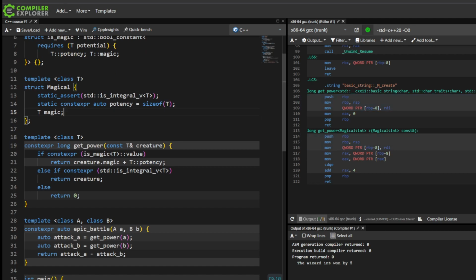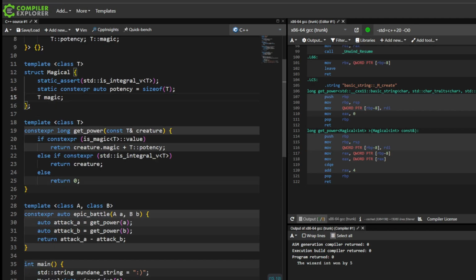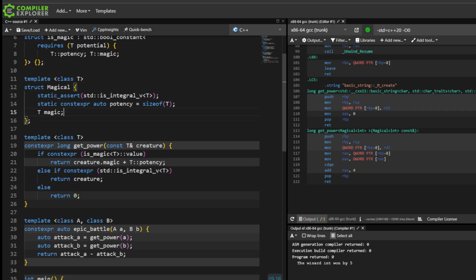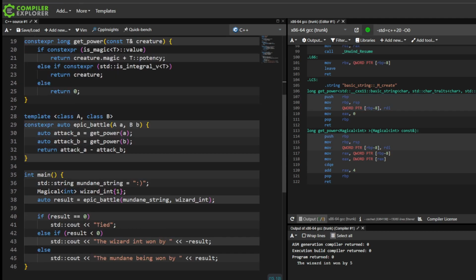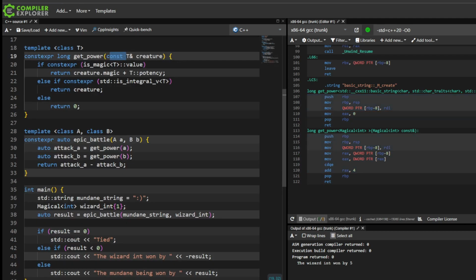Now, with the magical struct, we can make magical values. So now here's the real thing I want to focus on, the if constexpr magic. So we have a constexpr long function called getPower. So it takes a templated const reference called creature. And by creature, it's just referring to anything.